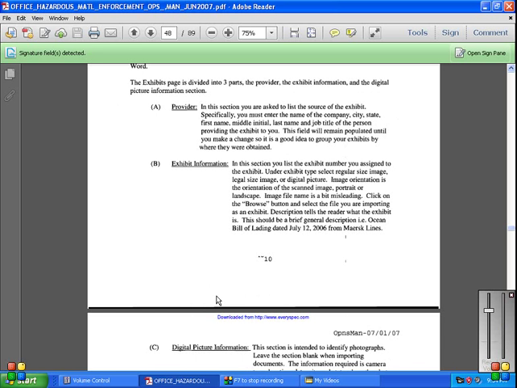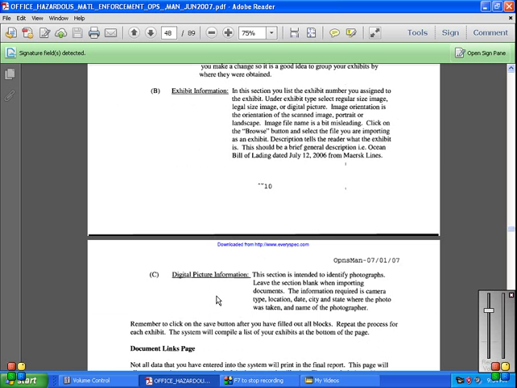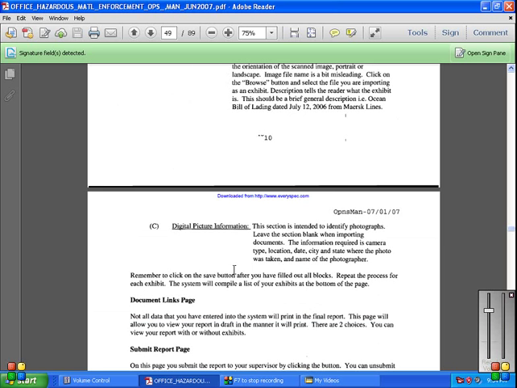Detailed picture information. This section is intended to identify the photographs. Leave the section blank for imported documents. The information required is camera type, location, and date, city, state where the photo was taken, and the name of the photographer. Remember this: click on the save button after you have filled out all the blocks. Report on the process of each exhibit. The system compiles exhibits at the bottom of the page.